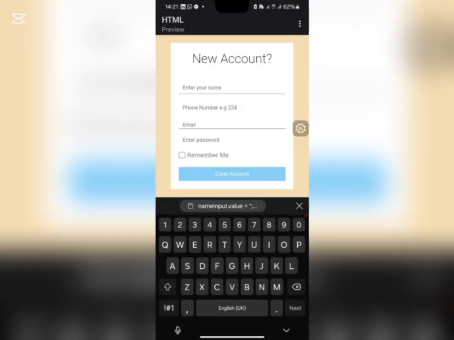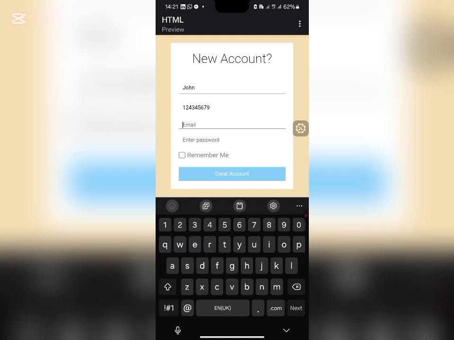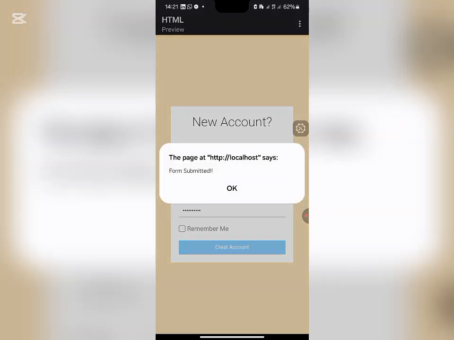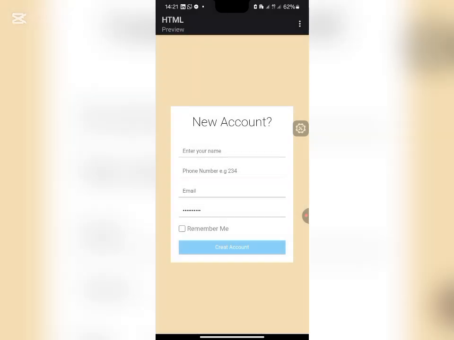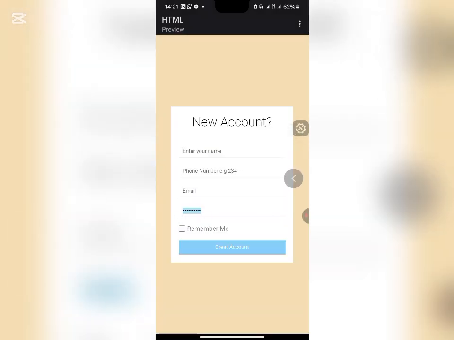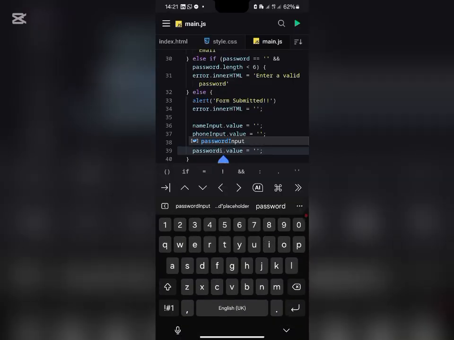So we add our name, John, number 1234, whatever, John at gmail.com, password, make sure you enter 6 characters, and then click on create account. So if I click OK, the input should be empty, and that works except for the password, of course. So let's see why the password is not working. All right, we did password instead of password input of value.